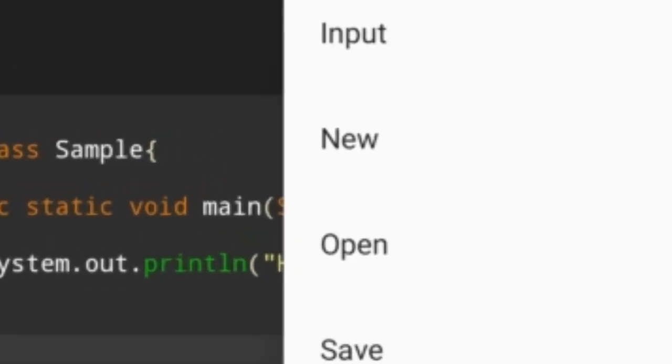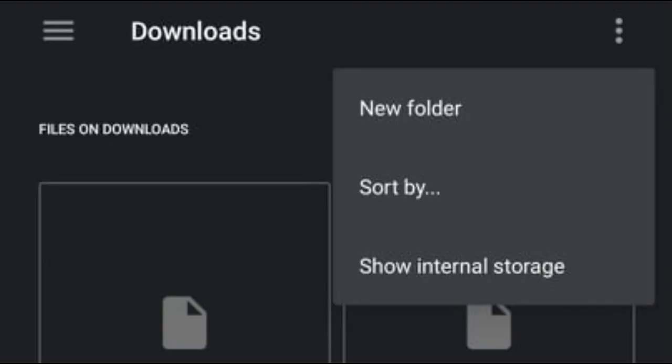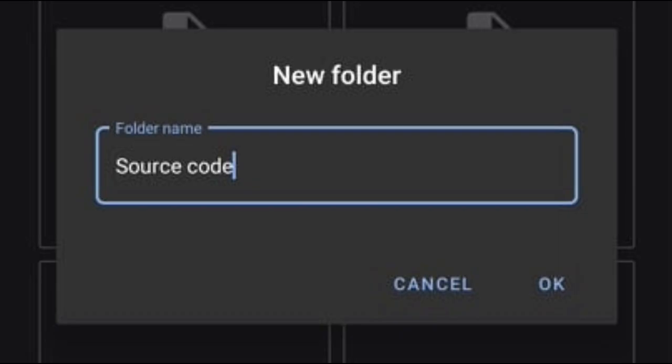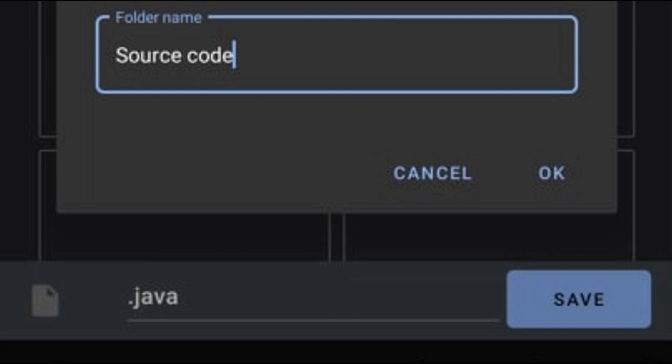Next is the New option. If you click the icon on the upper left corner, you will find the different location options where you can save all of your files, like SD card. The More option icon has three features: the creation of new folders, sorting, and showing of the internal storage. If you would like to organize your files, you can create separate folders, and also, the creation of your new file is embedded in the New Folder feature.